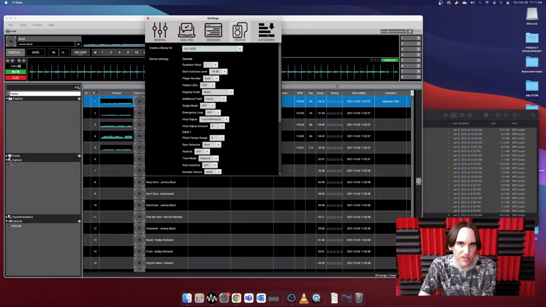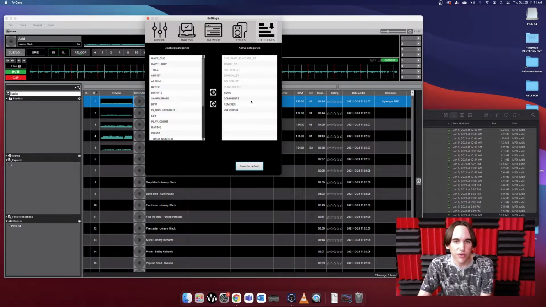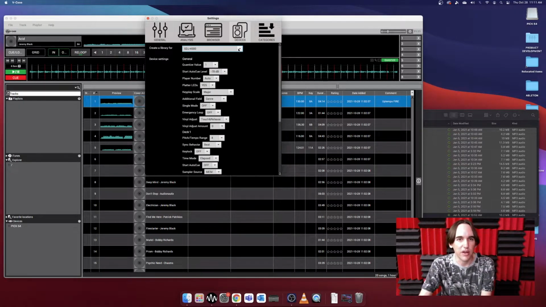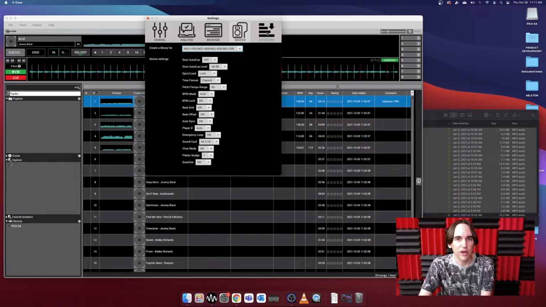And then the categories section, this is only available for the SDJ, but I've already added some. Let me take these back off. But say I want to add year and comments, then when I go on the SDJ, I can browse tracks by year or, say I've made a bunch of comments for all my tracks, I could scroll through them that way. So that's a handy feature. Like I said, that's only for the SDJ. If you're preparing for the MDJ, this will be grayed out. So yeah, you won't have that option here.